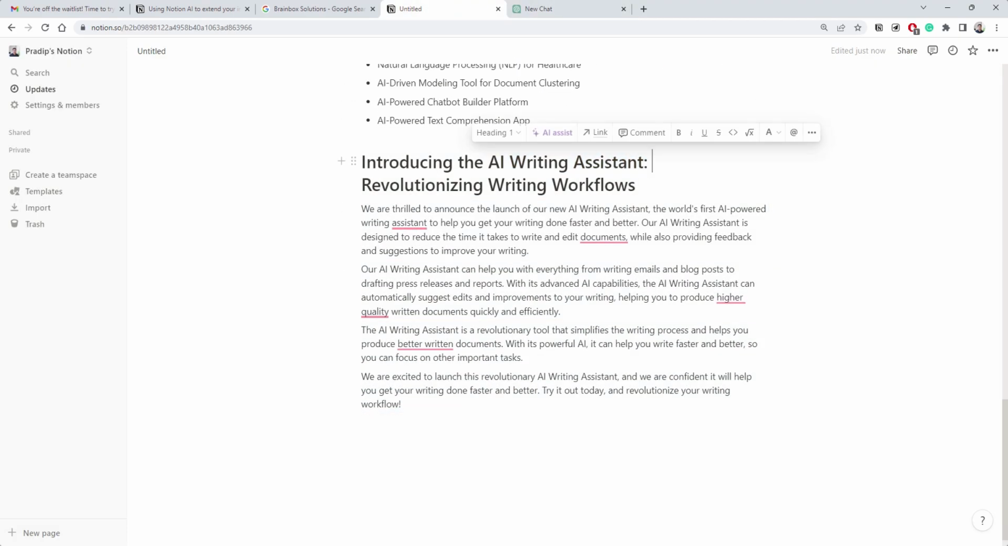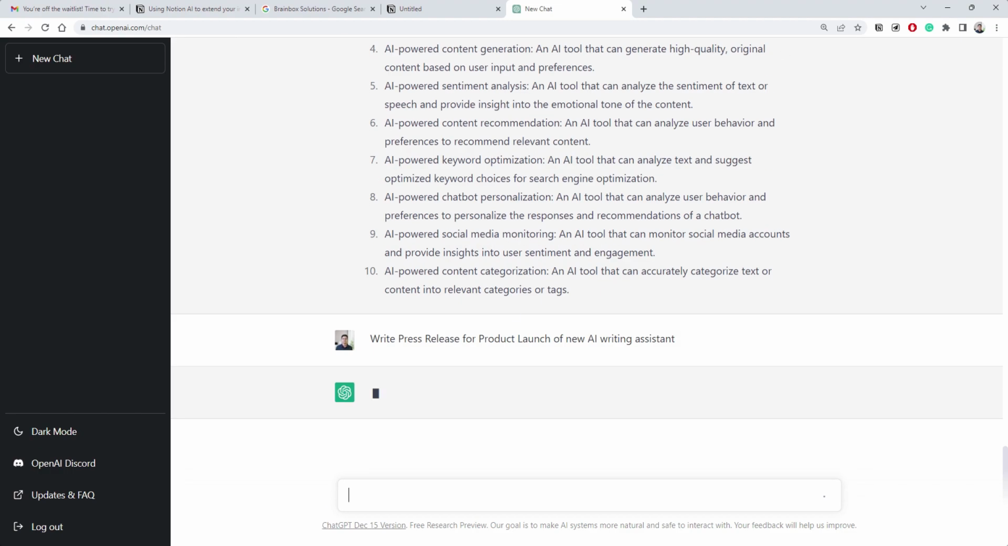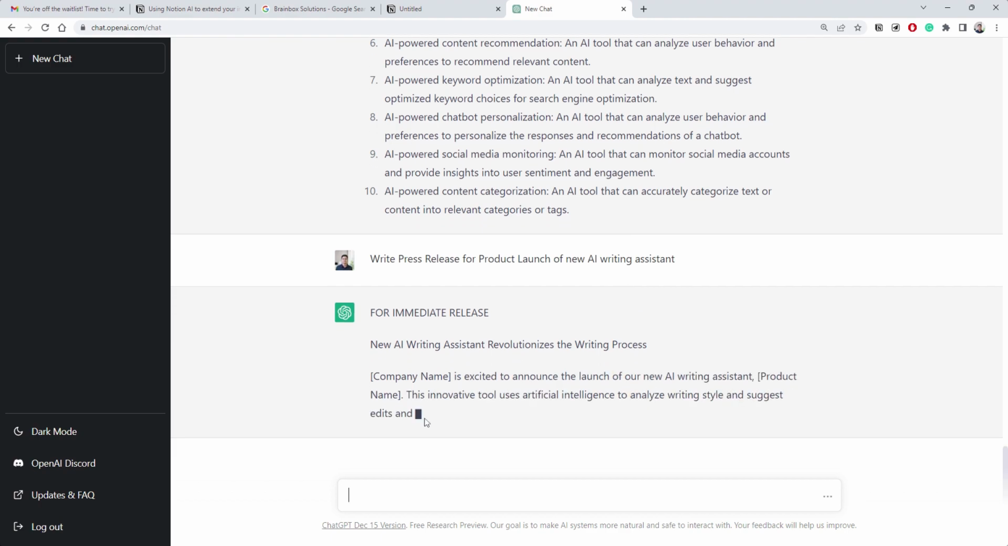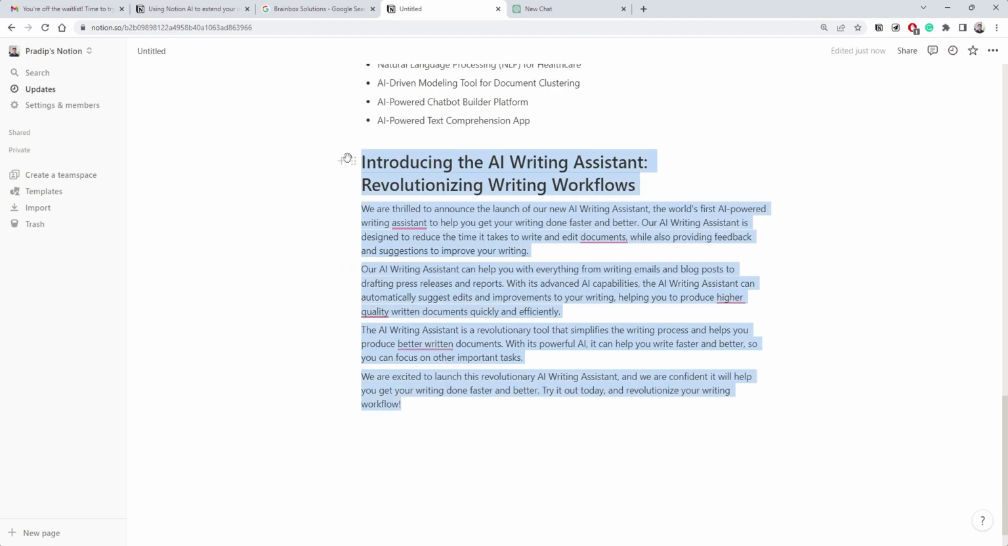Introducing the AI writing assistant, revolutionizing writing workflows. I should have told the name of the tool also, so that it could have used that name. See how it is doing: company name, product name. It's trying to templatize it. We are thrilled to announce our new AI writing assistant, the world's first AI powered writing assistant, all this thing. Maybe I should have used the name. It would have been better. I'm not sure, I don't read press releases.